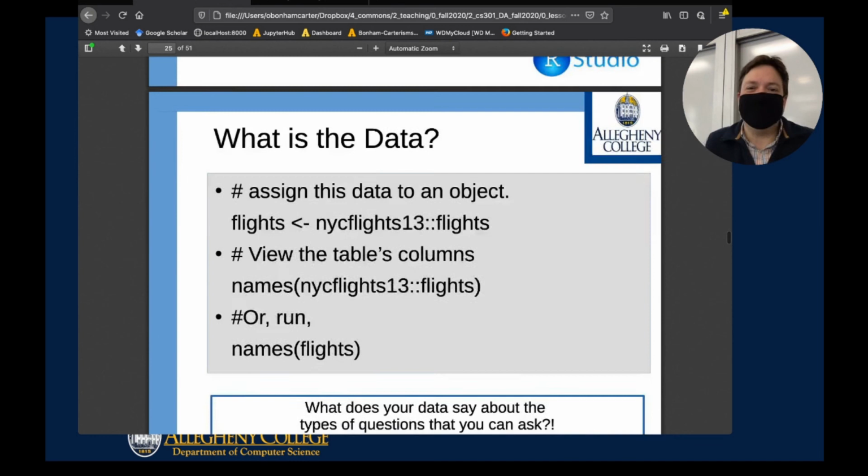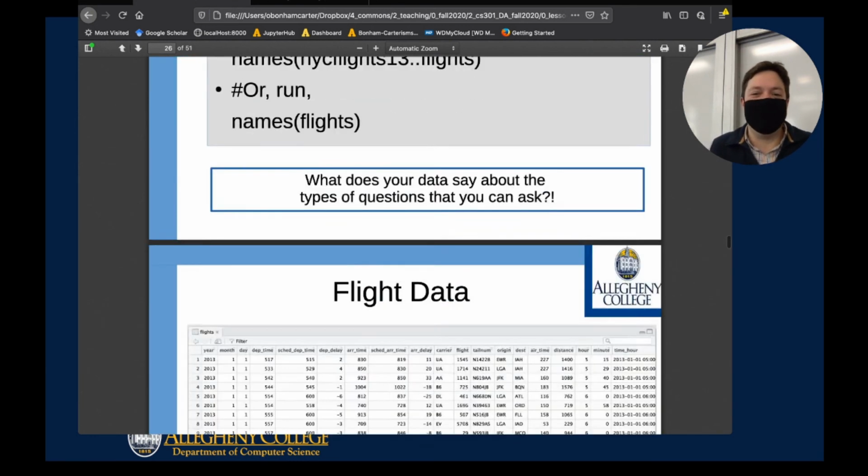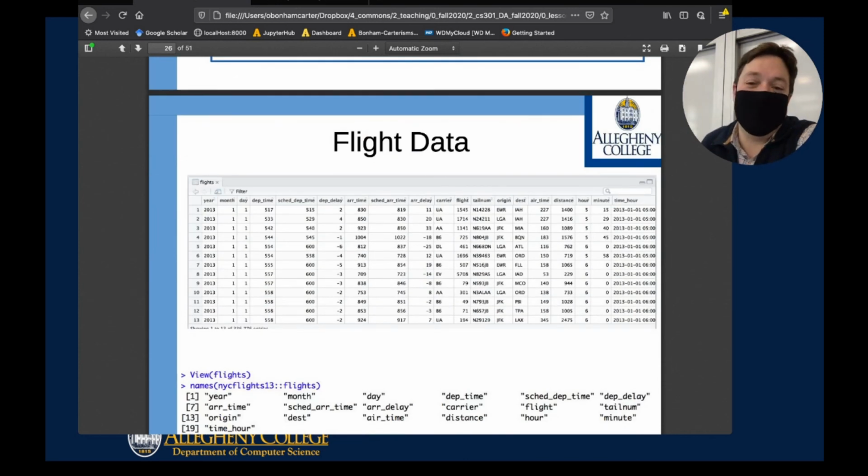Anyway, this is the next slide here. What is the data? You have to spend some time going through and figuring out where the questions end.